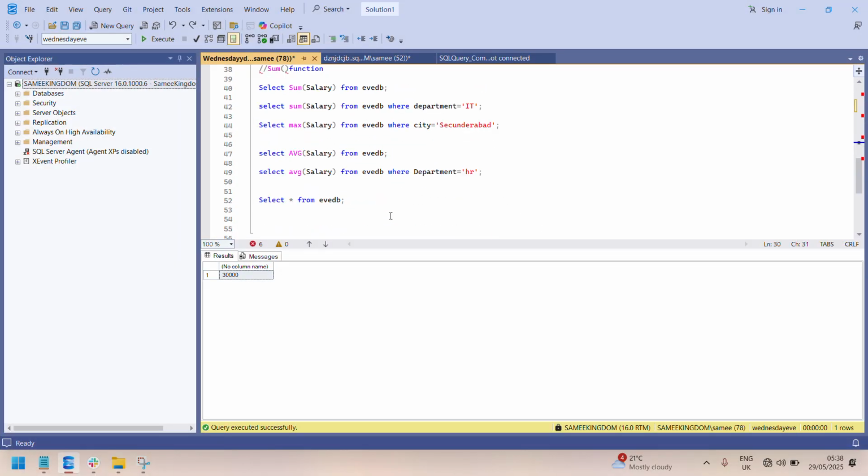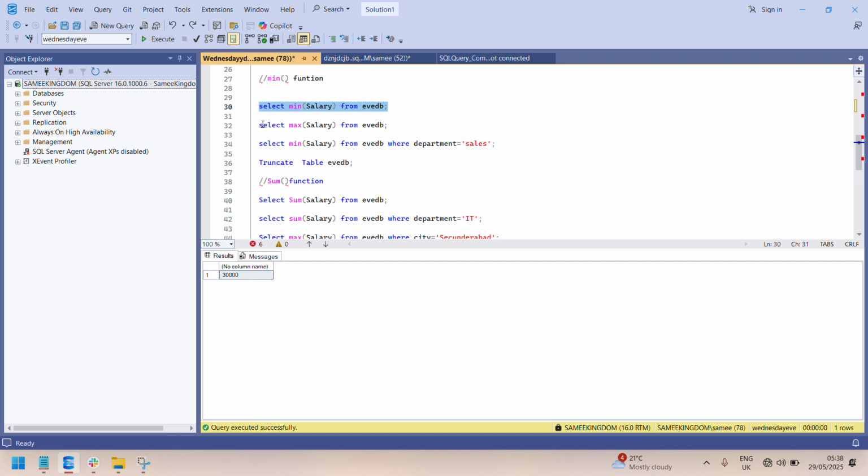And now again come back to this. We'll see what is the max of salary from EVDB. Here is Control X, 90,000. Can you see that? We are just changing the syntax, where you can say select max salary. Firstly we used the minimum salary and then the max salary.